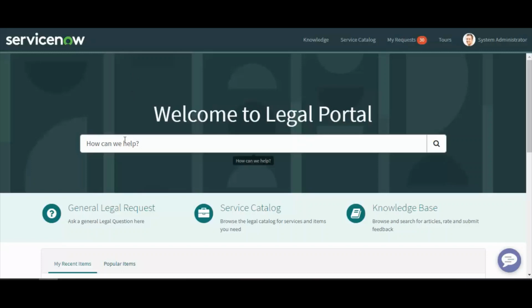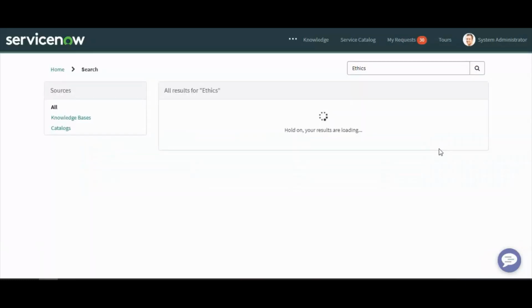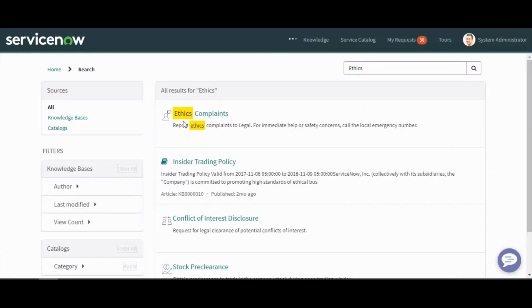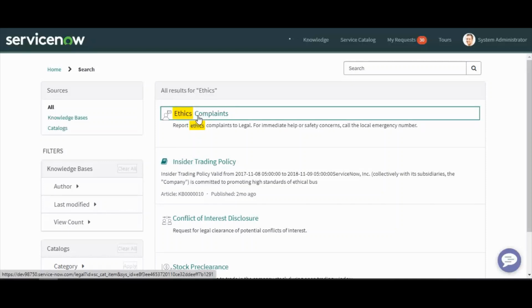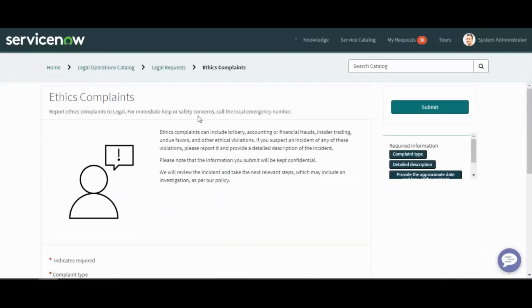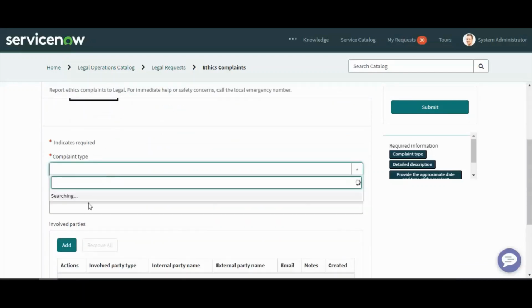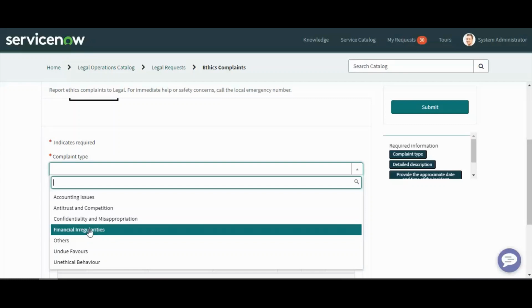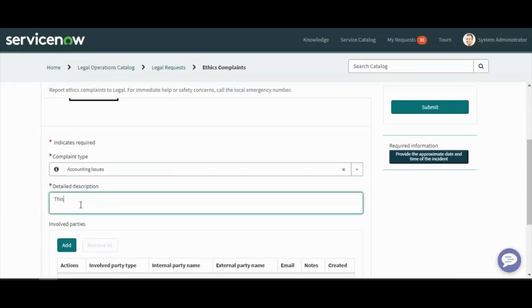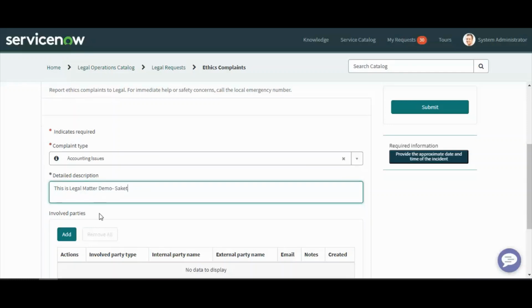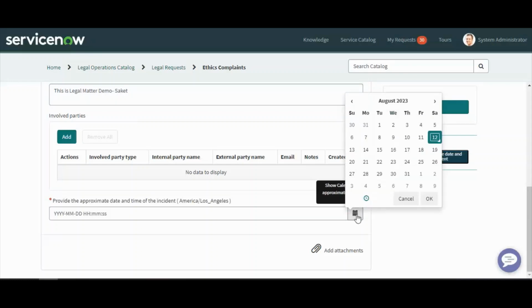Okay, so let's say I am just searching for ethics. There is a record producer which I created, whose name is Ethics Complaint. I click on this, the ethics complaint. I am just showing you this flow exactly the same as company behavior. If you go to any company, this is the same standard which every organization is following. Okay, so I need to select the complaint type, like it is financial, let's say an accounting issue. Okay, so this is the legal matter demo by Saket. Okay, so I need to provide the approximate date. So I set the date and I submitted this.